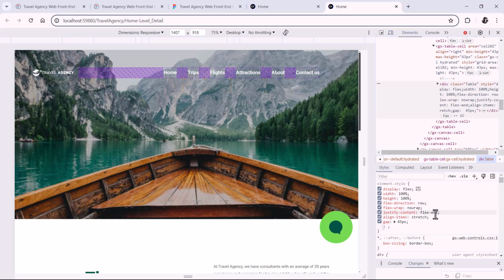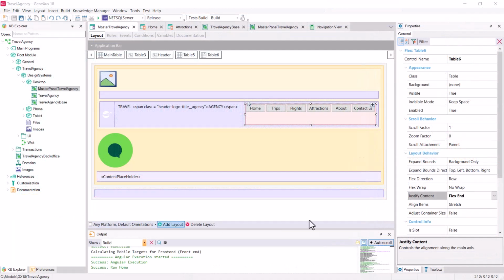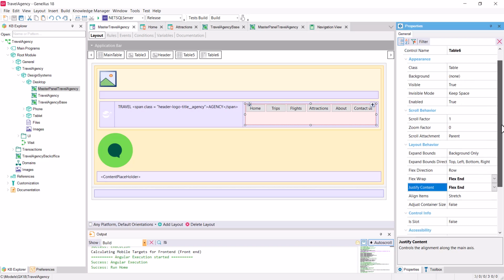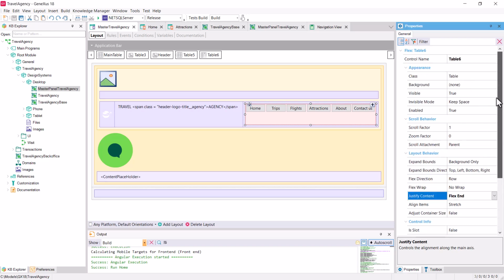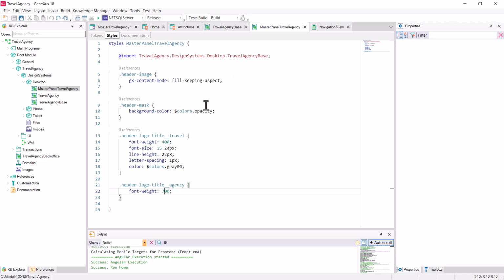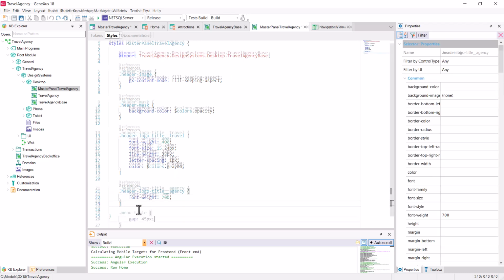This is a flex level property, and we don't have it as a static property of the control, so we'll have to specify it in a class, which I'll call menu table. And there I place the gap property.